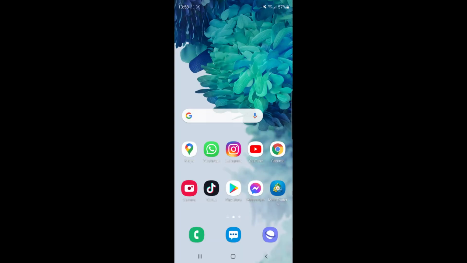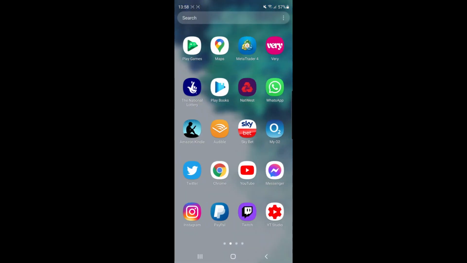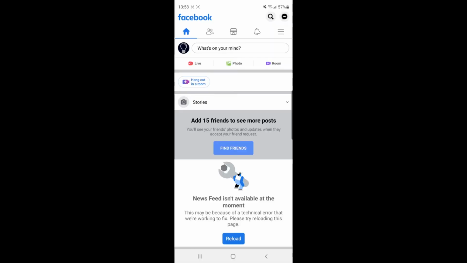So guys, if you didn't already know, Facebook has now got a mentorship section, and I want to show you how this works today. So first of all, what you need to do is come over to Facebook and open up the app on your mobile device. And then once you've opened up Facebook, obviously you will be on your newsfeed.